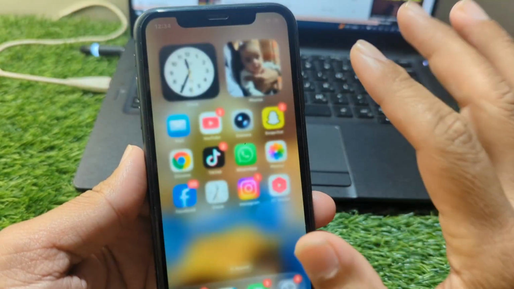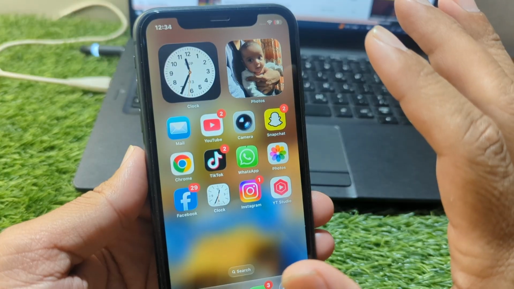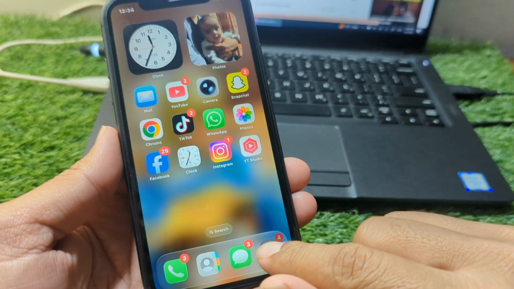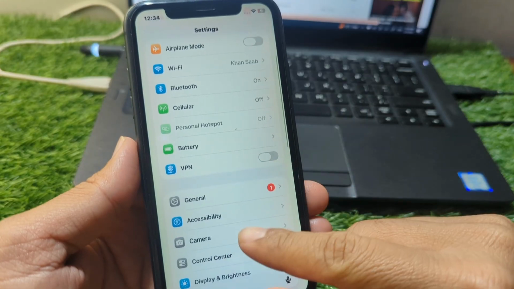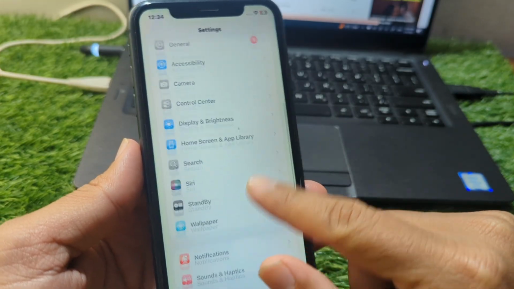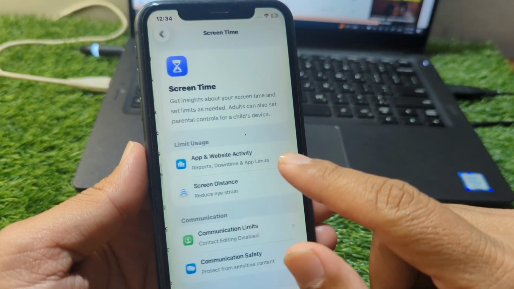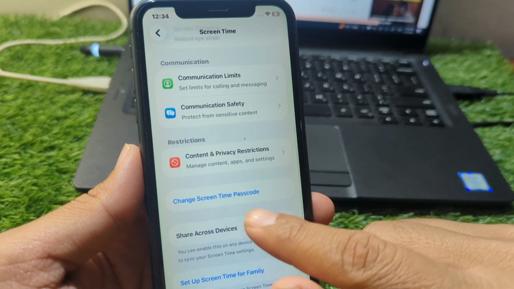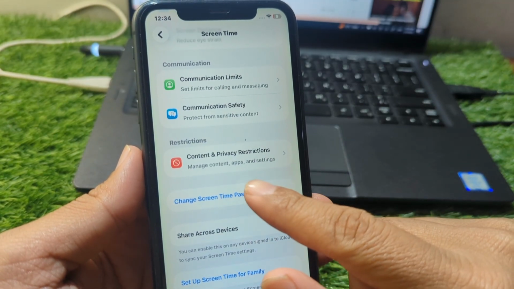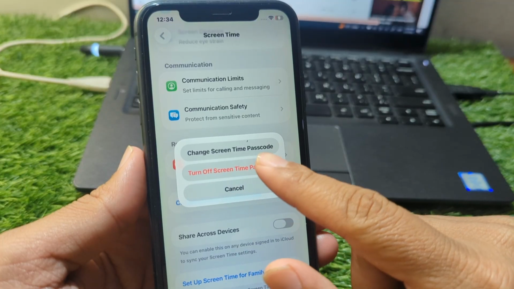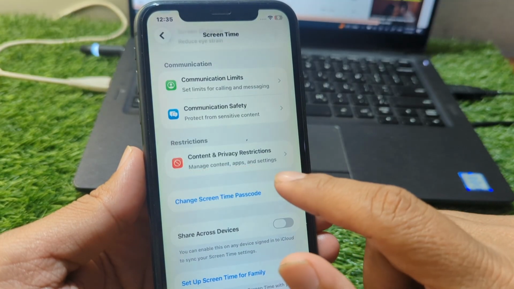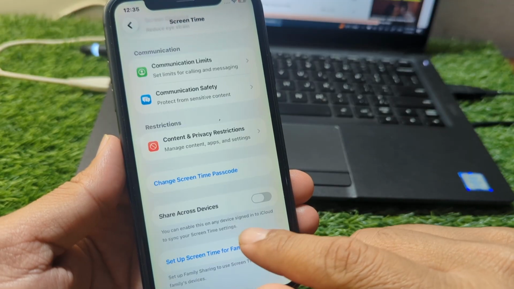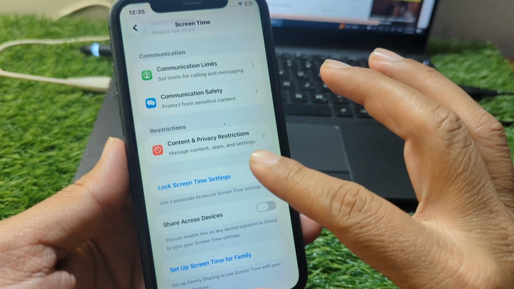So guys, this is very basic and simple. You can easily do this. First of all, you have to simply open settings on your device and then scroll down and go to screen time. Again, scroll down and go to change screen time passcode and turn off screen time passcode from here. Enter your screen time passcode and then turn it off.